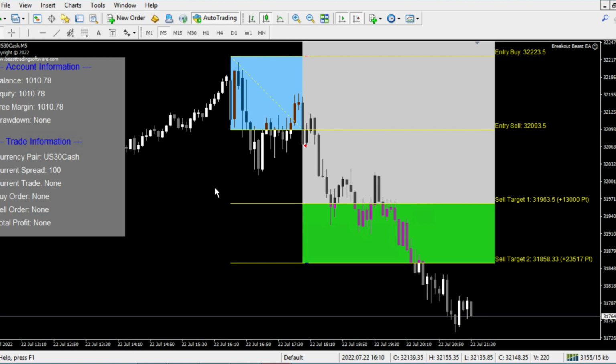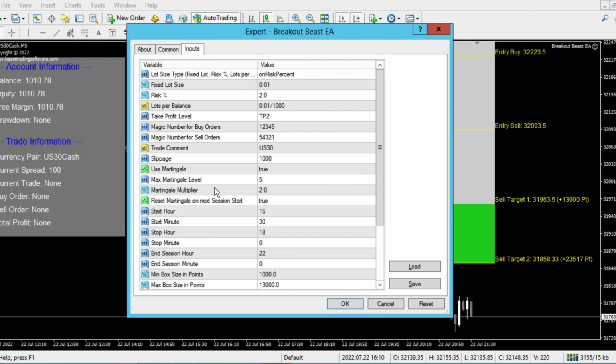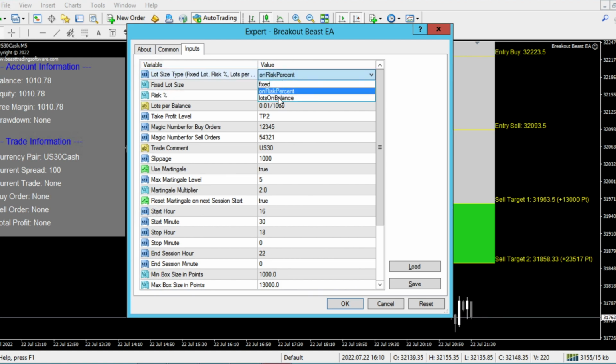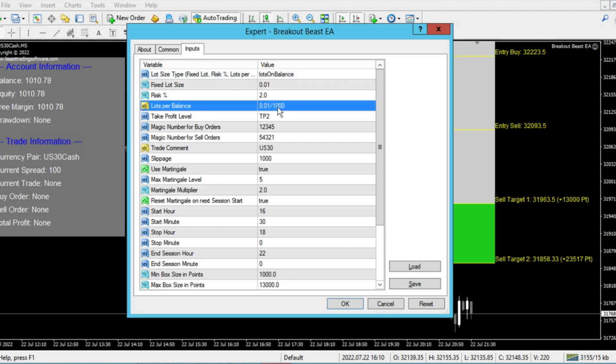So let's just go into the settings very quickly and see exactly what we're looking at. First off is your risk management. In this case, I'm using a risk percentage, but you can choose to use a fixed lot if you want. Here you have a fixed lot size. You can choose to use risk percentage, which is what I'm using. I'm risking 2% per trade. And then you can use a lots per balance, so you can trade a lot per balance if you like to do that.